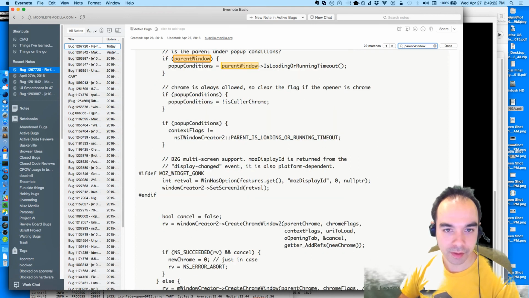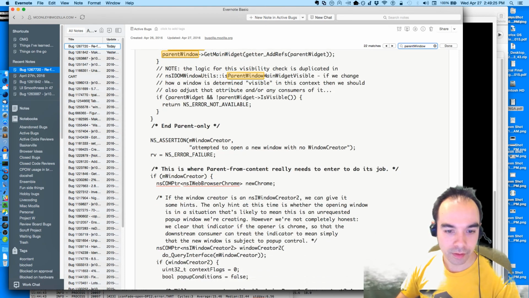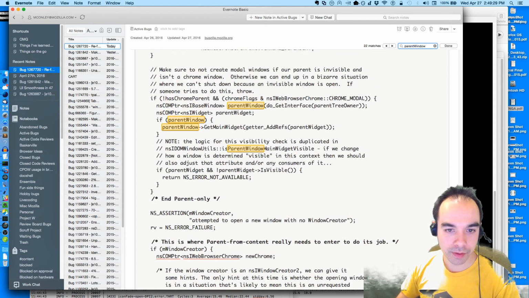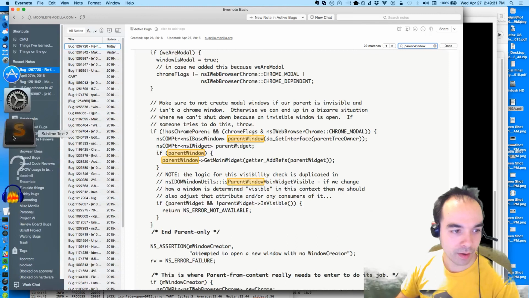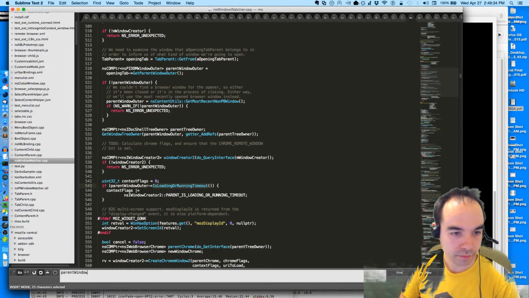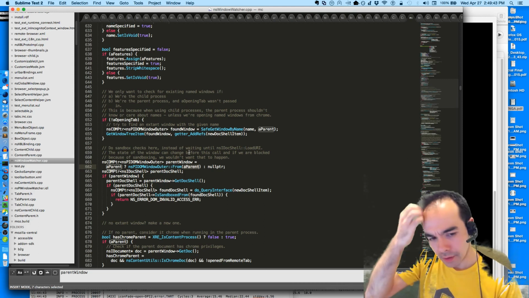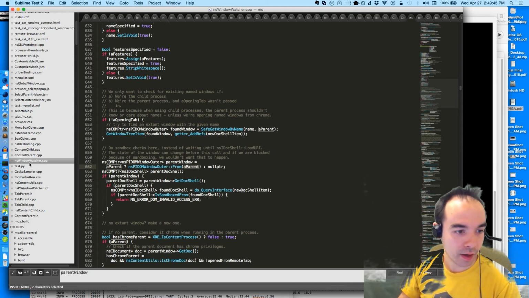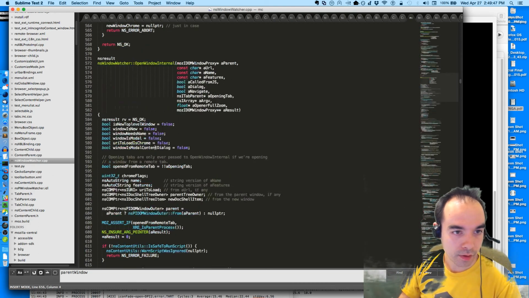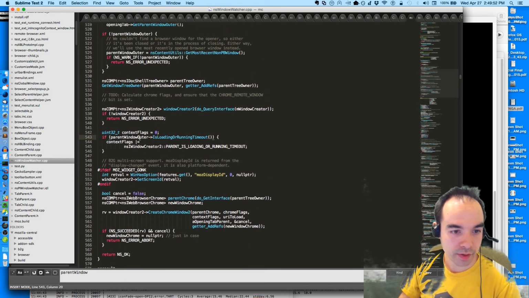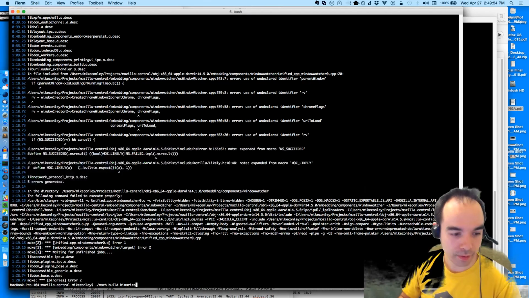What? Really? I don't believe you, because it's in scope there. It's the PI DOM window outer. Okay. From parent. Okay. So then that should work. That should be better now.